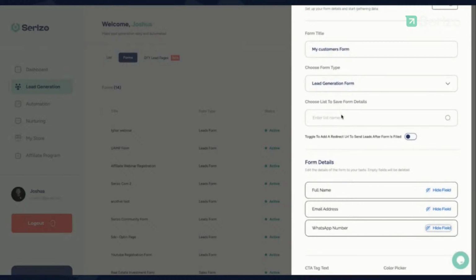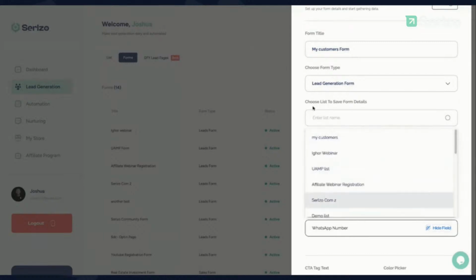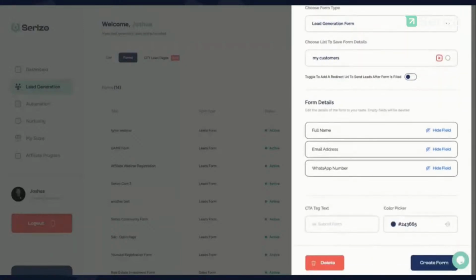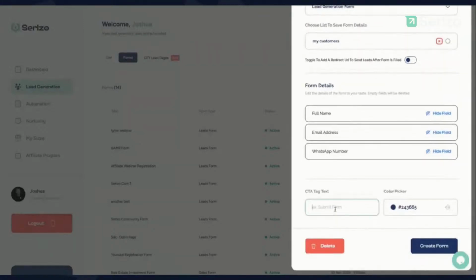Then what we want to do is select a list that these leads will be stored in. We have to create a list. Here already, I'm going to select my customer list. That's the list I want to save my contacts in. Then I scroll down here.